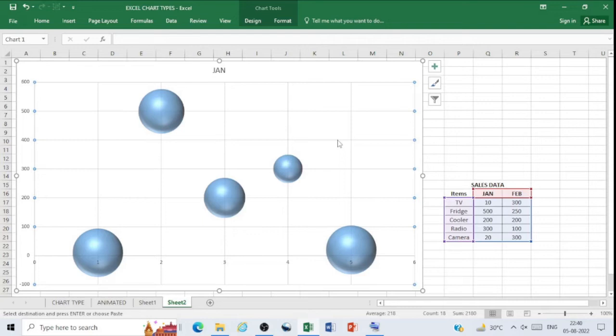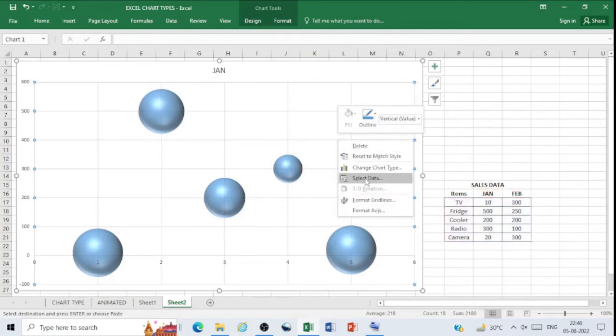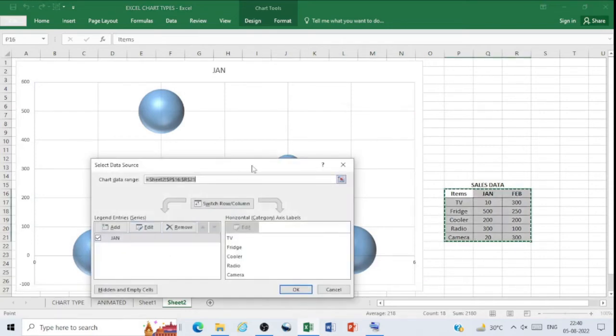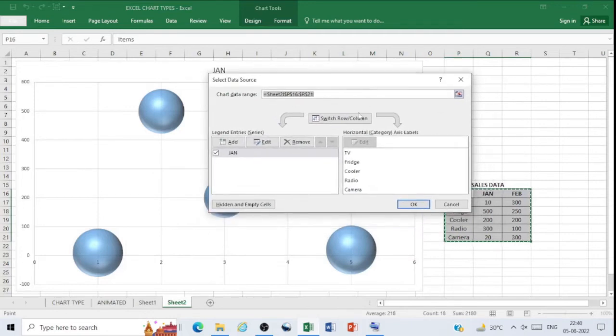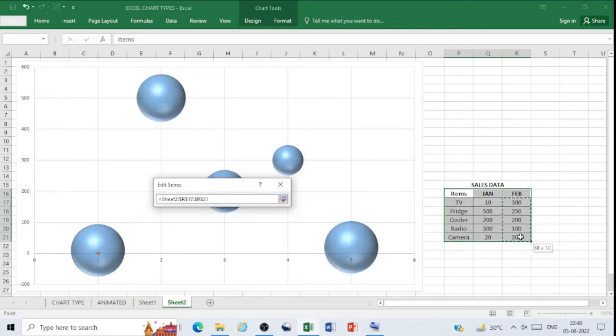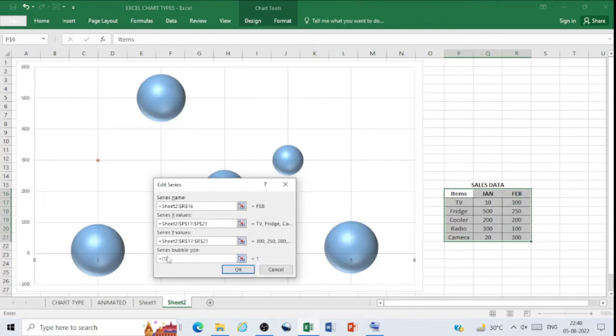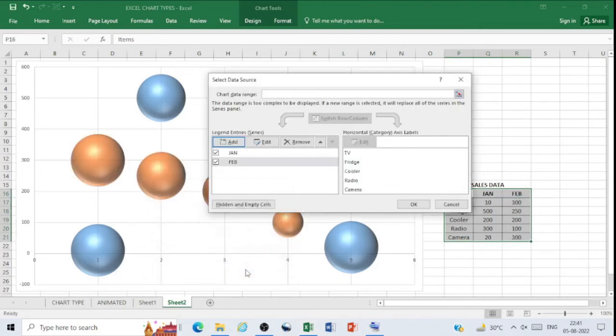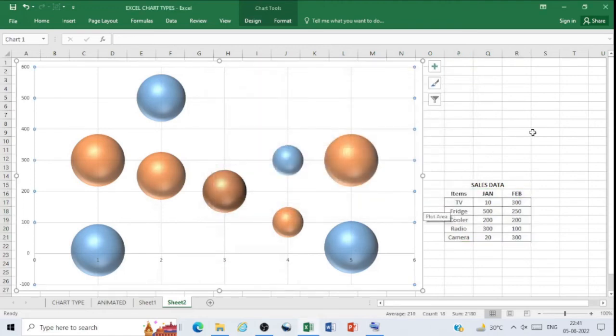Now clicking on the chart area and right click, select data. In this chart I have only January data. Now I will add the February one, and the series X axis is this one, and similarly I will select the series of Y values. Next, series bubble size. I want the series bubble size to be this series, the February series. Clicking on OK, this bubble chart for the 2 months appears.